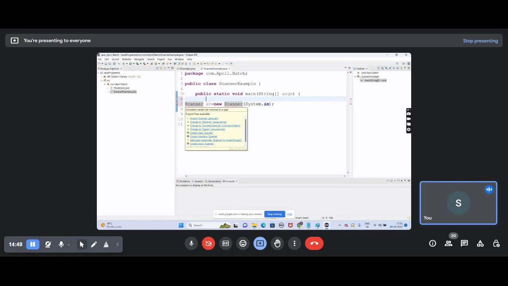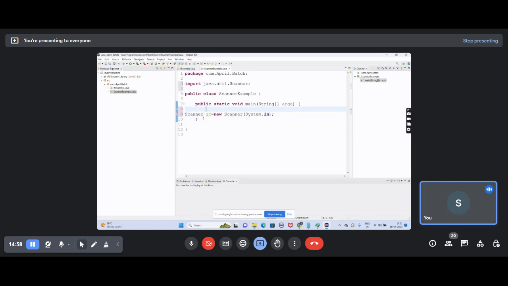So where is the address of the Scanner class? It is in java.util. So you have to import it. Click on it, import. Whenever you import java.util, the error will be gone. Okay, now clear?